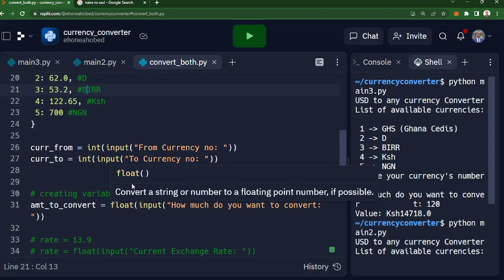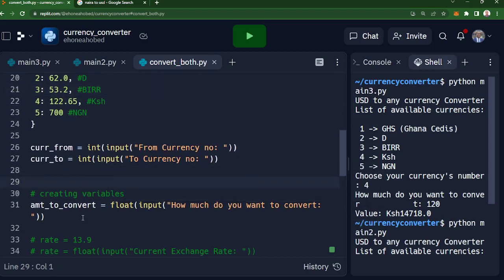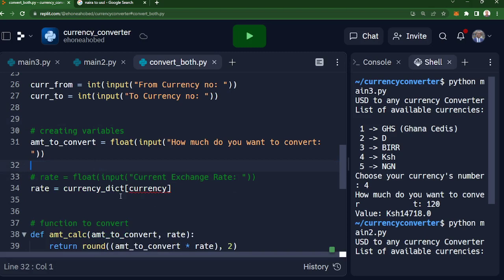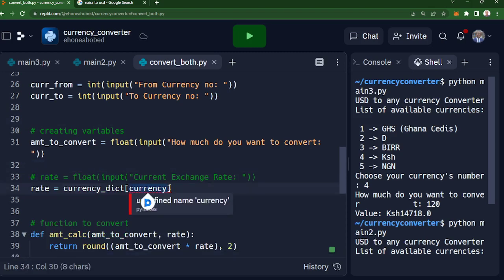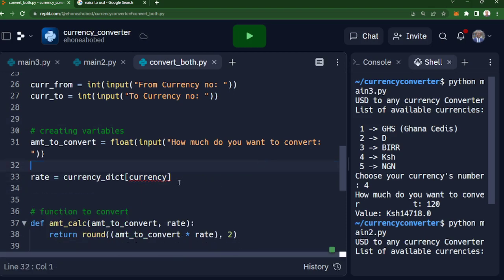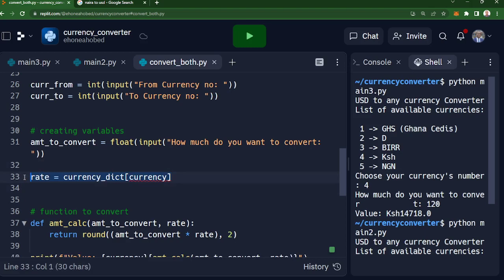So the next thing we want is the amount to be converted. Let's get that. Then the rates. So with the rates, we no longer have this currency. As I said earlier, we are going to check whether the to is USD or the from is USD. Then we know how to implement the rate. So for rate, before I do that, I would want to check.